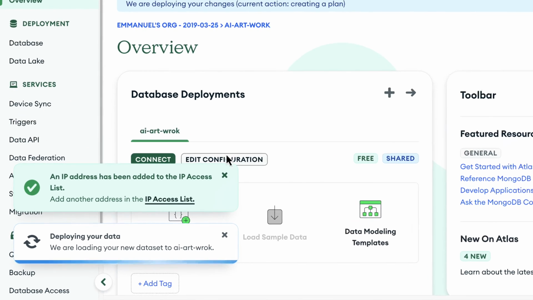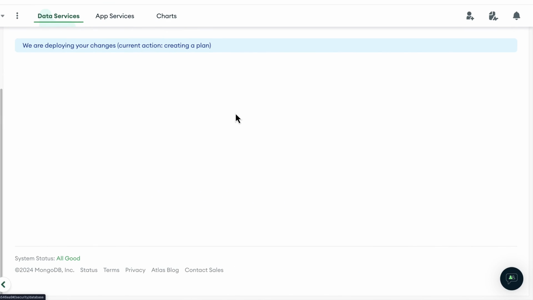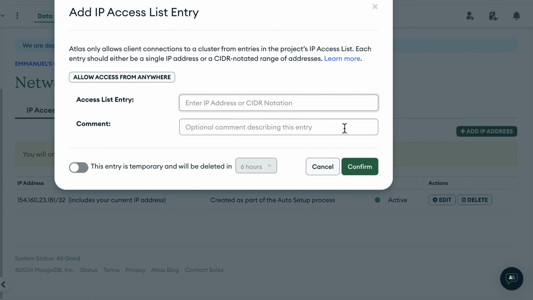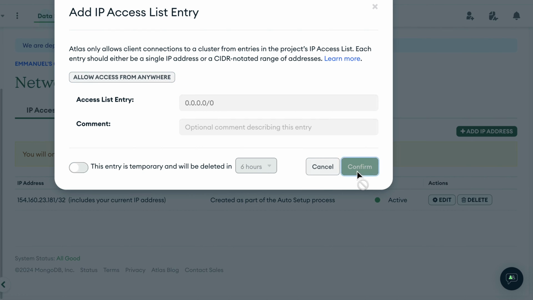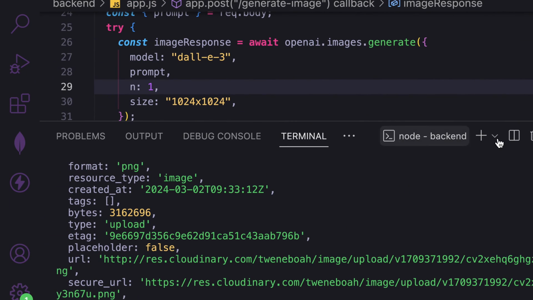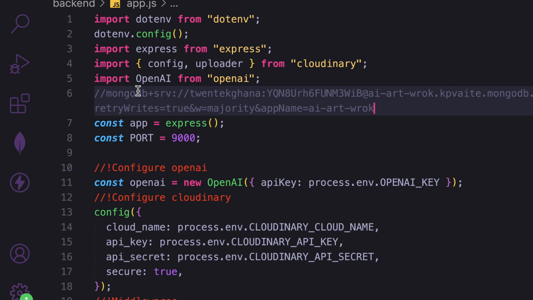And last step is that click on the database access, supposed to be network access instead, this one. And here add IP address and click on allow access from anywhere. It simply means that anybody on the internet can access your application. Perfect. This is all what we need. I have already copied my MongoDB connection string. So let me paste it here as that.